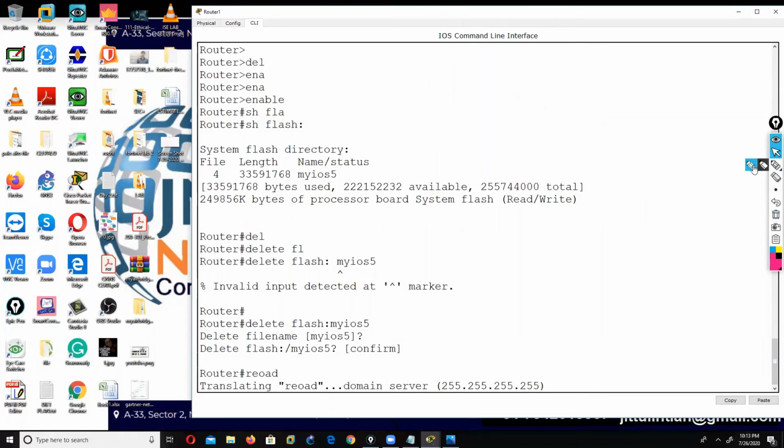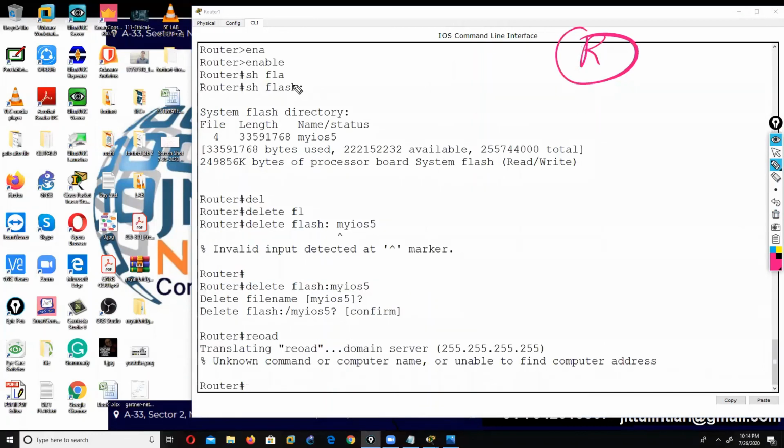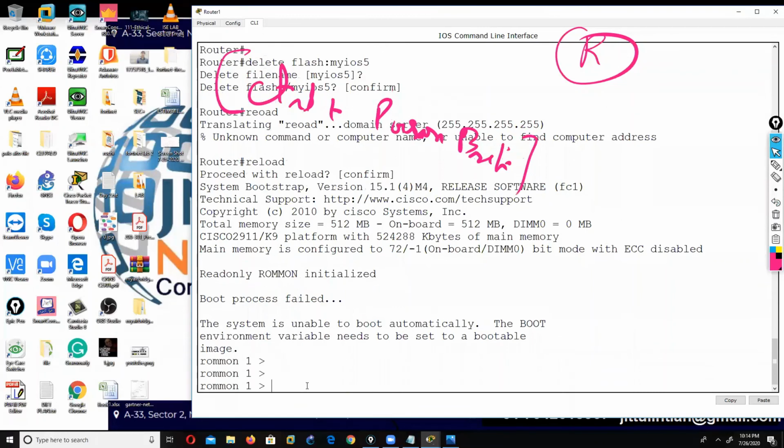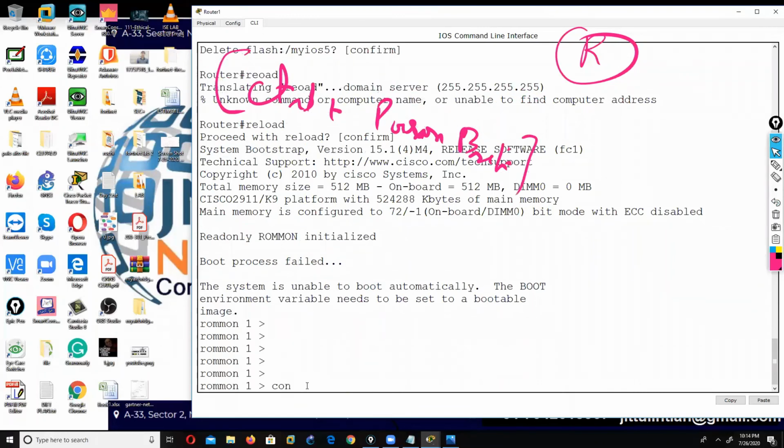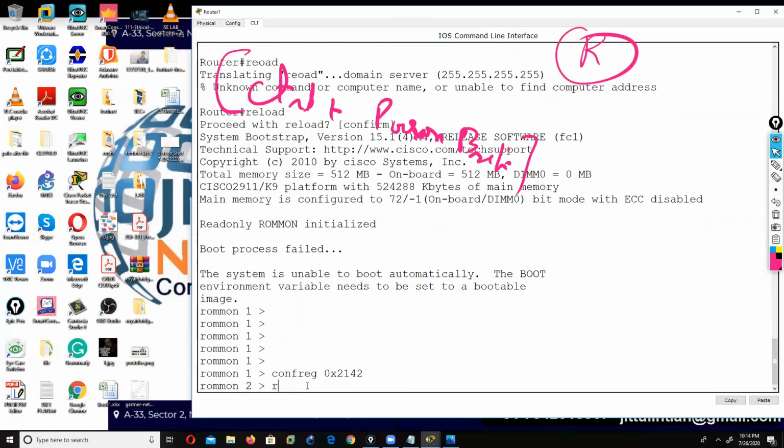So what I told you: restart your device, and if your device is in booting mode, you just type control plus pause break. There is a button on the keyboard, you can see. Once you press control plus pause break, you will go into ROMmon mode, and once you reach here in ROMmon mode, you need to type confreg 0x2142 and press enter, and just type reset. Once you reset and press enter, your password will break.